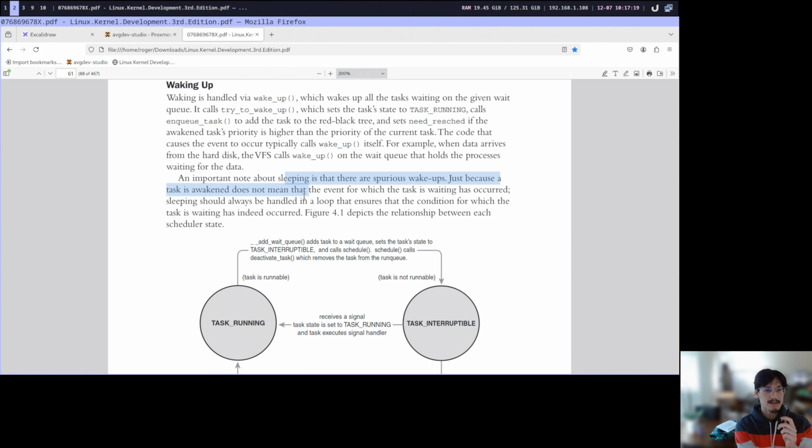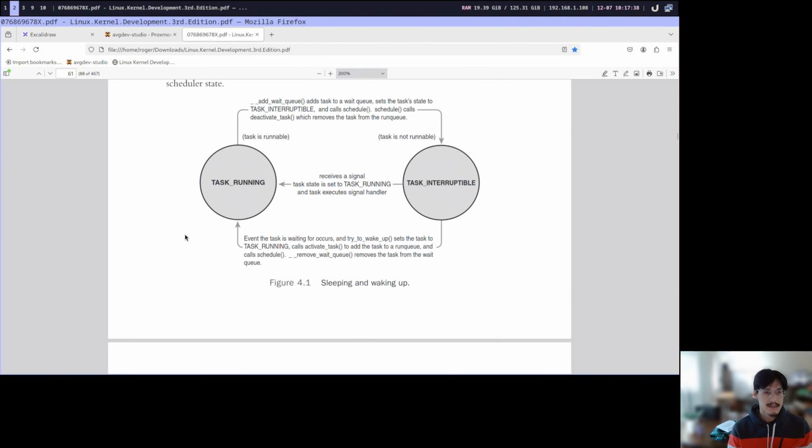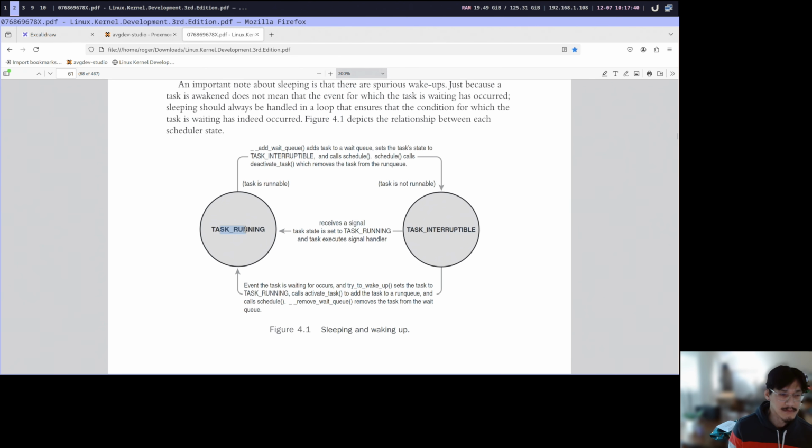Just because a task is awakened does not mean that the event for which the task is waiting has occurred. Sleeping should always be handled in a loop that ensures that the condition for which the task is waiting has indeed occurred. Figure 4.1 depicts the relationship between each scheduler state. So, task running. This is our task that is running right now. Okay, it's runnable. When's it happening? Well, it adds the task to the wait queue, sets the task state to TASK_INTERRUPTIBLE, and then calls schedule. Schedule calls deactivate_task, which removes the task from the run queue.